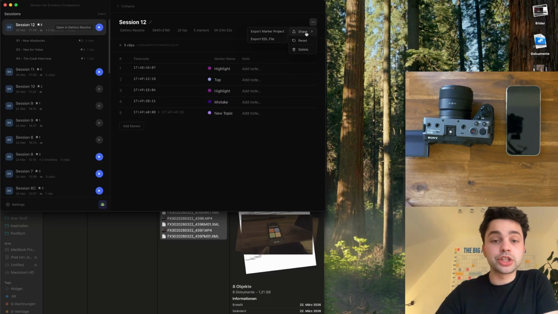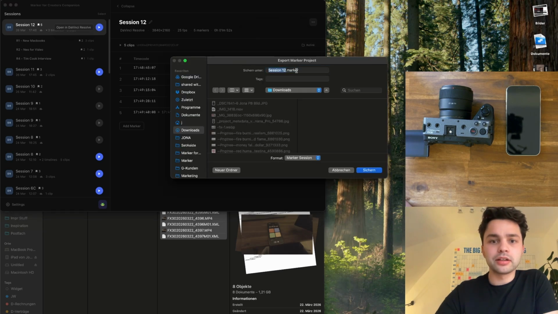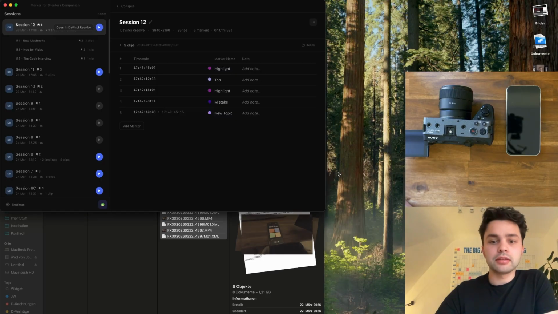You can also share your sessions. So if you want to collaborate with someone, you can export your marker project. It gives you a marker file you can share with others, which they can drag and drop into the sidebar, and then they will have your project.